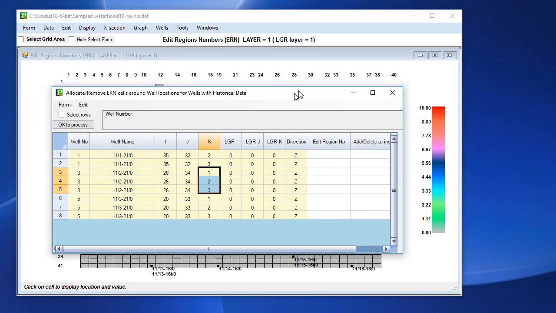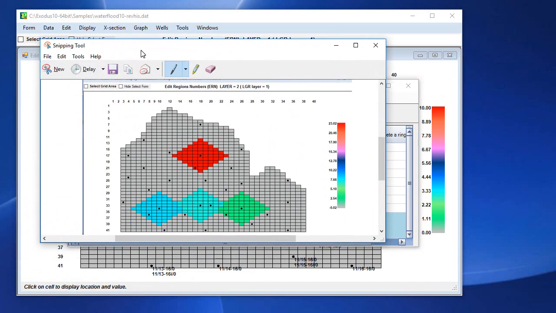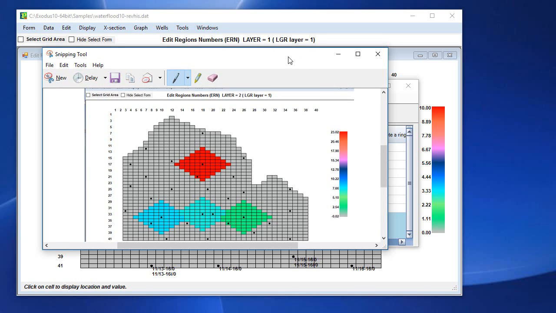I'm going to define region numbers around them in order to modify the properties of those cells, much like I have in the documentation. I'm trying to modify for particular wells. I'm going to allocate edit region numbers to modify the properties of the cells around them for history matching purposes.